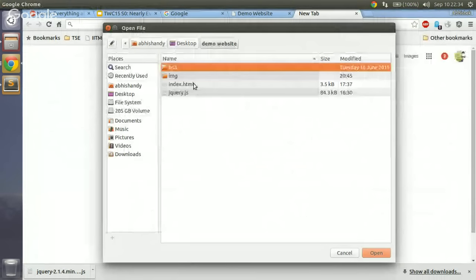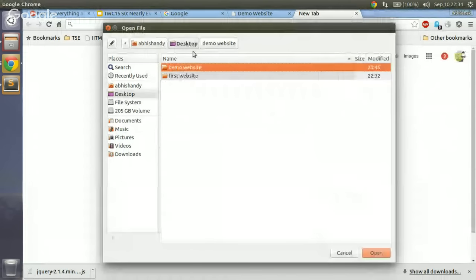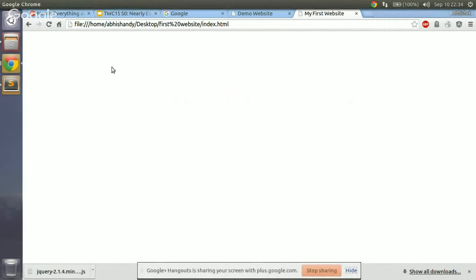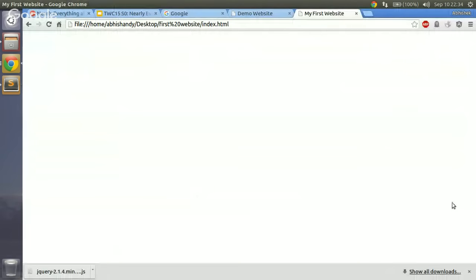I'll open this index.html. Sorry. Go to desktop, first website, index.html. You can see whatever title you typed between the title tags will be visible here. And whatever you add between the body tags will be visible in the main white space here.